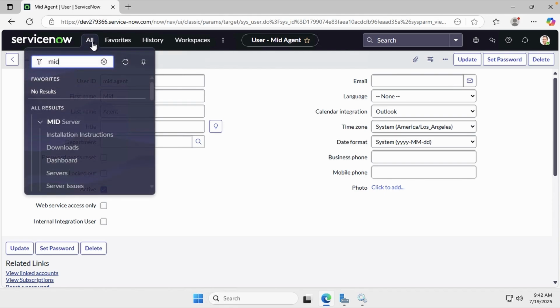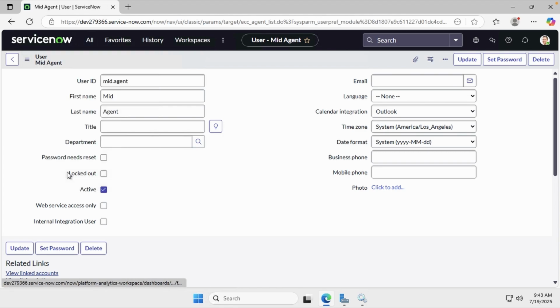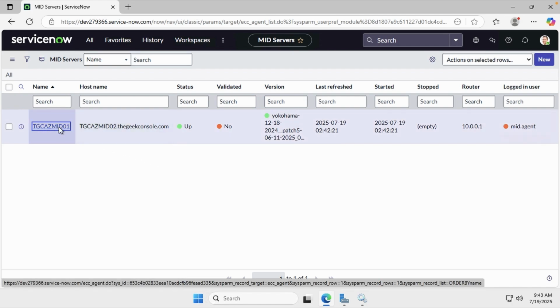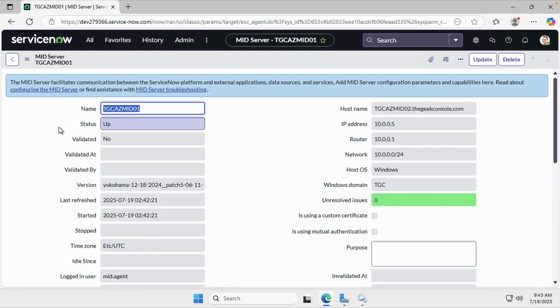Now let's check the servers. In your ServiceNow instance, type MID in the All menu and you can see Servers here. Just click on Servers. See, our MID server is already connected to our instance. And here you see a very important step after installing the MID server: the status is up but the validation is not yet done. To use the MID server, you need to validate it. Only then can you use it for any purpose, like discovery or anything else.